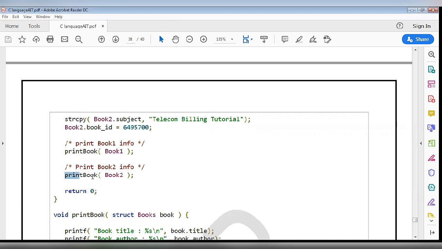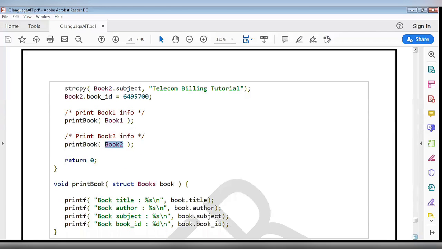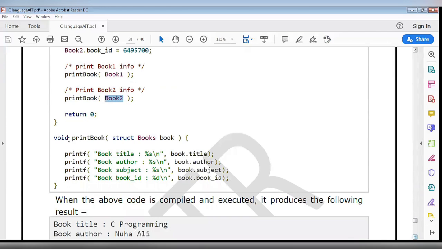So whenever we are calling a function, we jump to the called function. Here we are having the definition of the print book. Whenever we pass the object book1, it will be copied into the object book in the print book function.